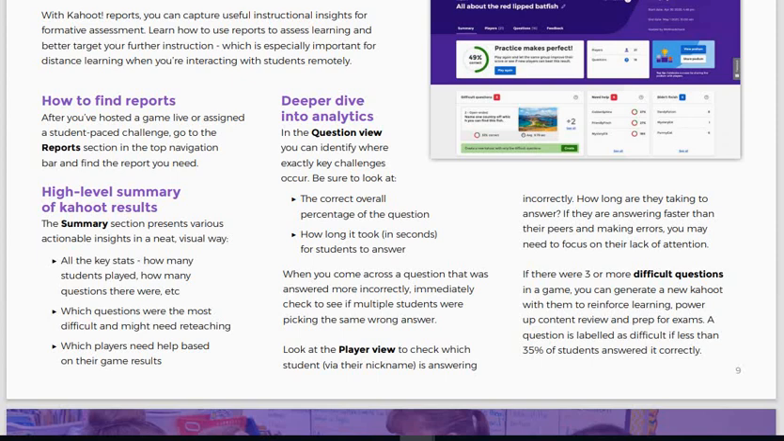All the key stats like how many students played, how many questions there were, which questions were the most difficult and might need reteaching, which players needed help based on their game results. You can even go deeper into it with analysis in the question view, where you can identify which exact key challenges occurred. Be sure to look at the correct overall percentage of the question and how long it took in seconds for students to answer the questions.